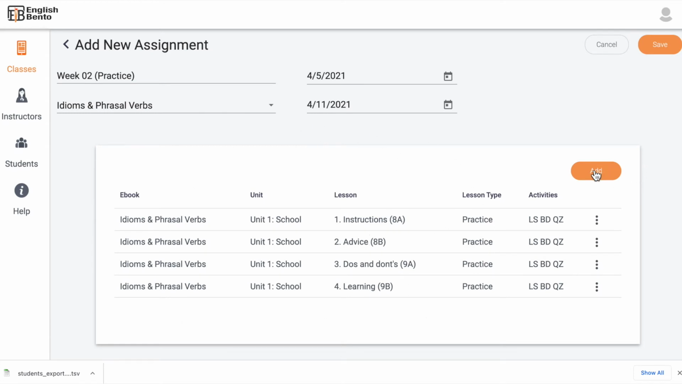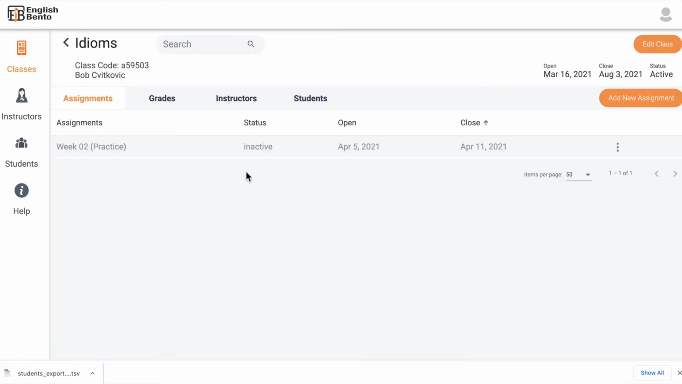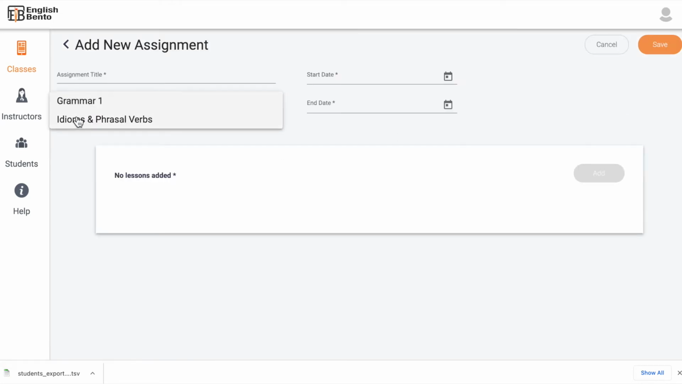I am going to hit save, and you will see that the first assignment has been created. If I want to view or edit that assignment or remove, there are 3 vertical dots on the right-hand row. So let's do one more. I'm going to do idioms.